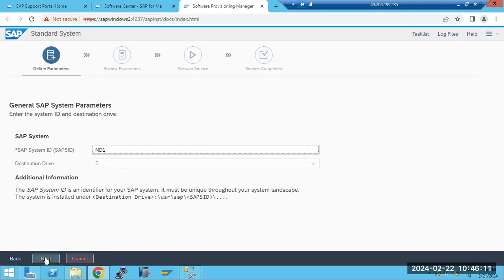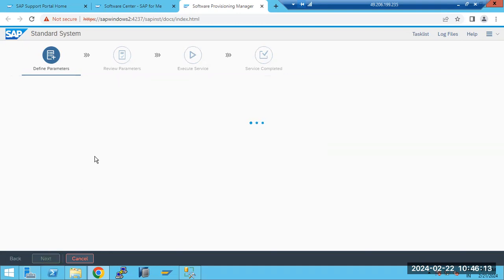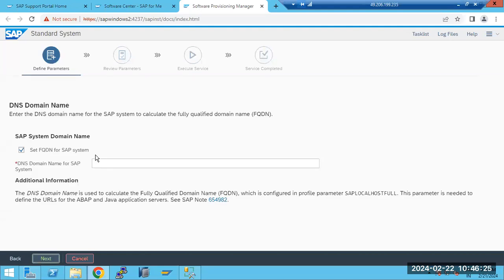Then just click on the Next button. If tomorrow someone asks what your NetWeaver development system SID is, I can simply remember it. ND1 is not a complex SID; it is a simple SID we can keep here.